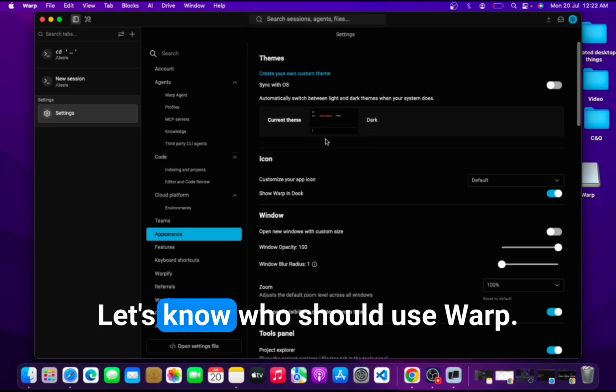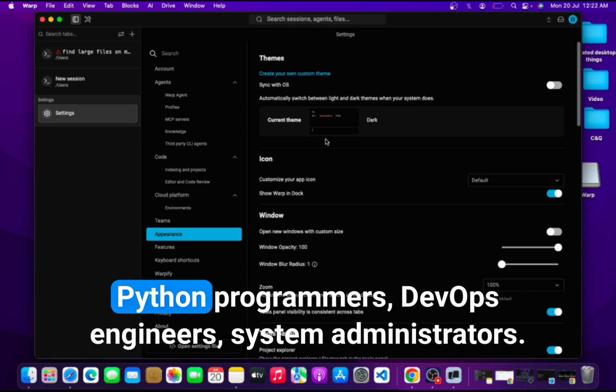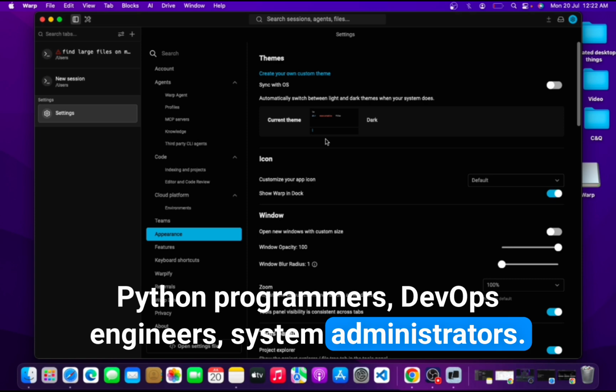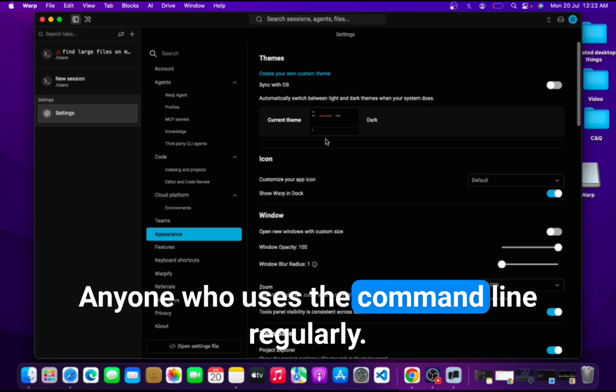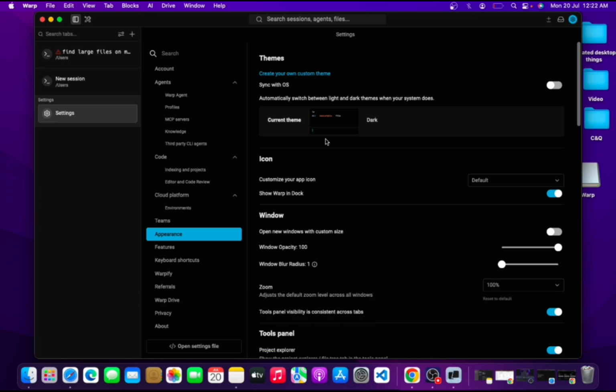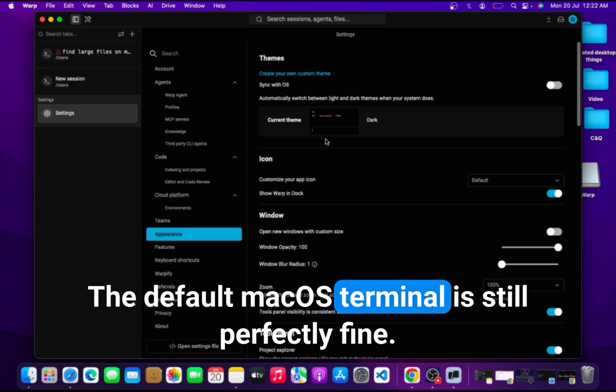Let's know who should use Warp. Warp is ideal for developers, web developers, Python programmers, DevOps engineers, system administrators, students learning the terminal, anyone who uses the command line regularly. If you only use terminal occasionally, the default macOS terminal is still perfectly fine.